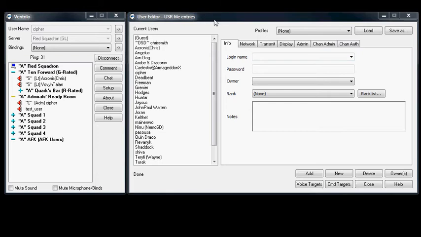So in your user editor, go to the drop down box called login name. Select the test user that we're using. In this case will be whatever user is logging in. This will show a complete list of all users logged in that do not have registered accounts on our server. So I'm going to select test user.